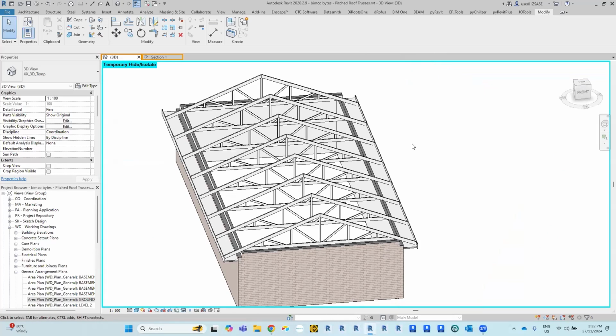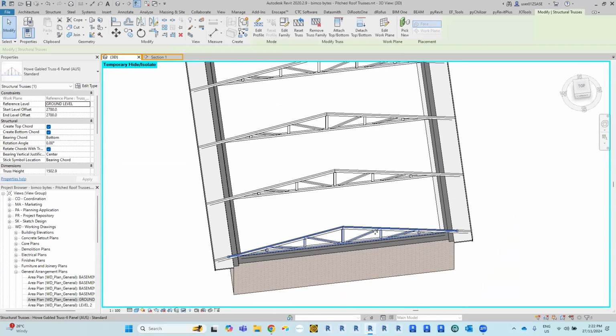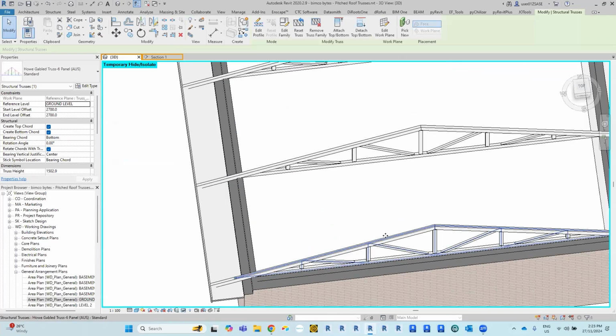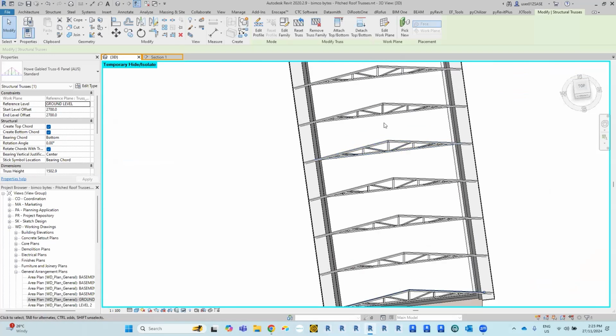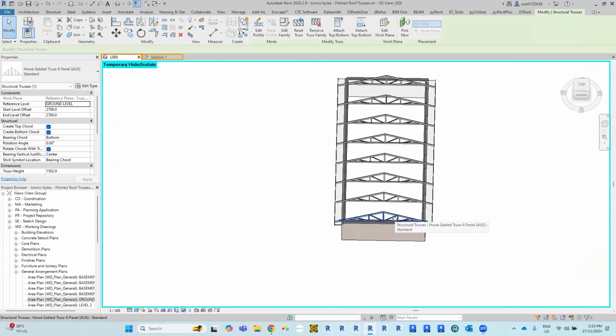And just another point with any design changes, something like this, I would recommend that you delete the back trusses, adjust the one, and then just copy them again. Just because you don't want to have to go through and adjust all the width, the height, and all that sort of stuff for each one. So copy and pasting will be your best friend there.